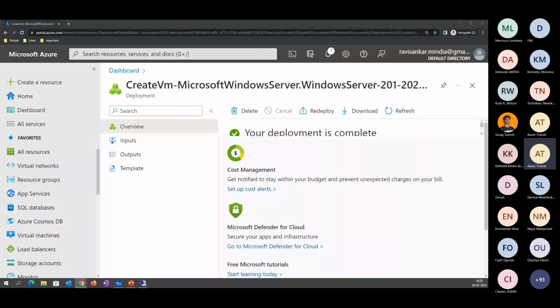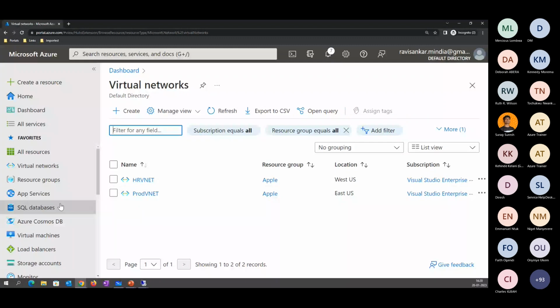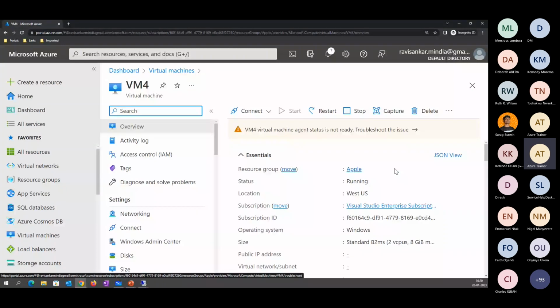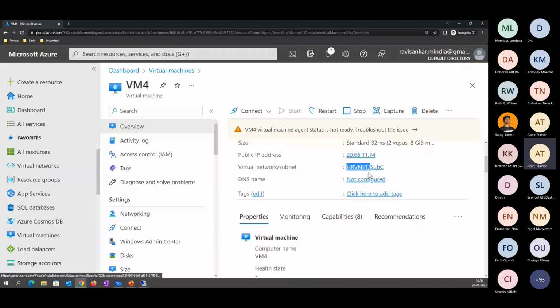So let's go to the VM here. You can see your virtual machine VM4 is being created here. VM4 is being attached to a different VNet here. Right now you can see it's the HR VNet here. See, HR VNet has been created here, and it's been created under the category of subnet C here. So let me connect to this VM here.